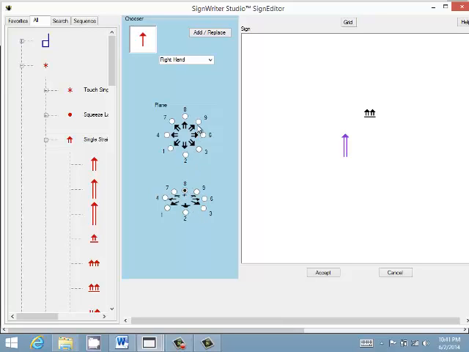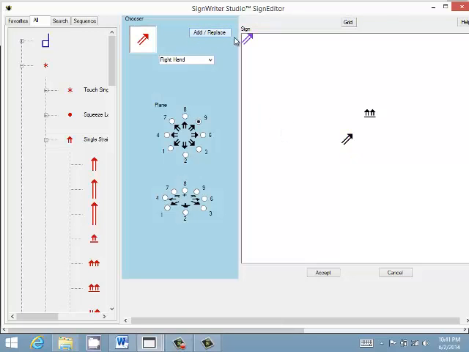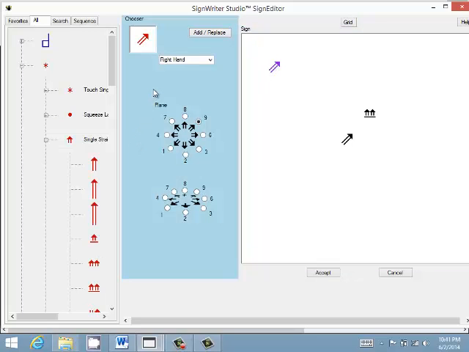And so once you've selected the arrow you want, if an arrow is already chosen in the sign editor and you click on it, it will replace it. If none are chosen and you click the add replace, it will add it to the sign. The faster way of doing it is using the numeric keypad.